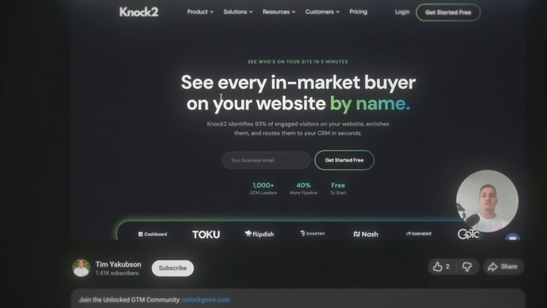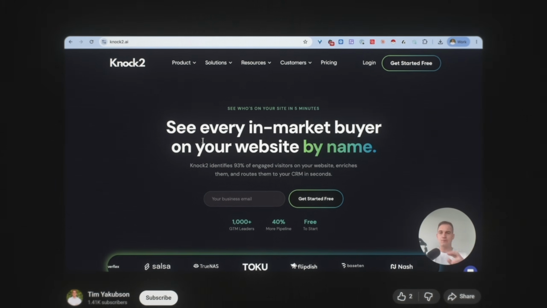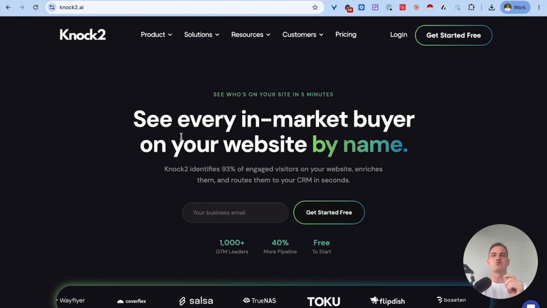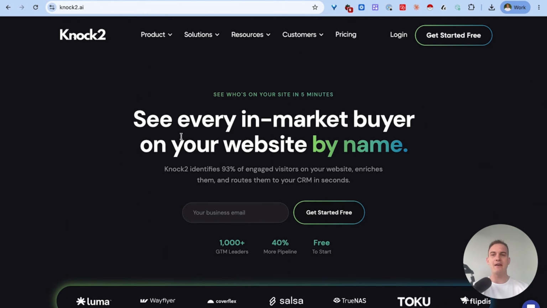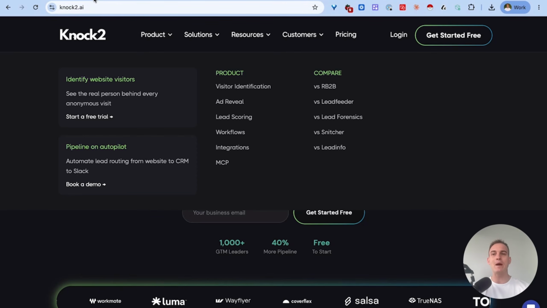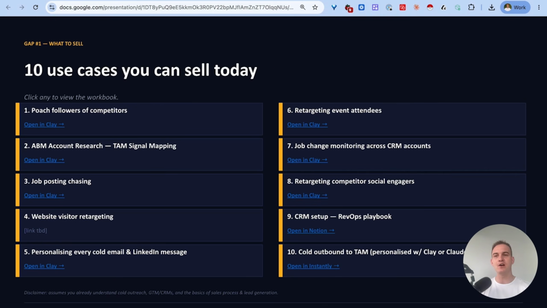And basically all it takes is for you to install this pixel, which is free. You can get like up to a 1-month free trial with Knock 2. And in return, every single time that someone visits your website, you will be instantly notified inside of Slack.